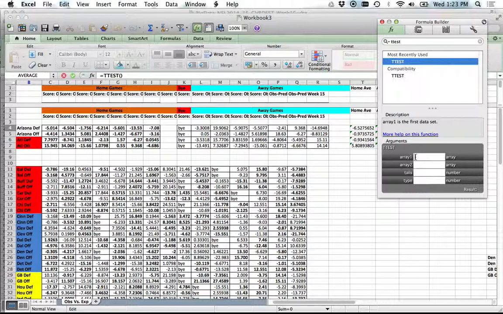So let's put in the array stuff. So array 1 is going to contain columns C4 through J5 or J4. Okay, I've selected all the home games for that particular team. Okay, I go to array 2.